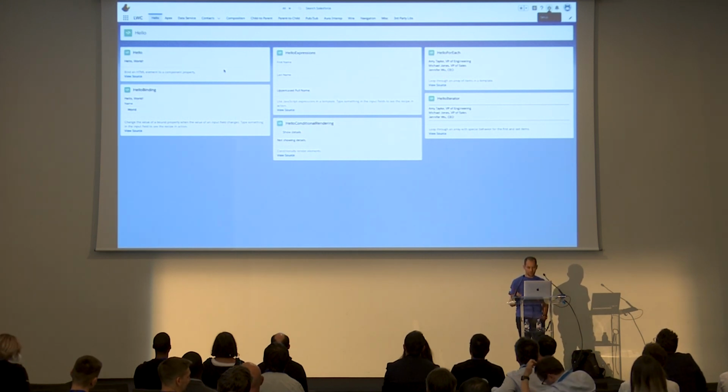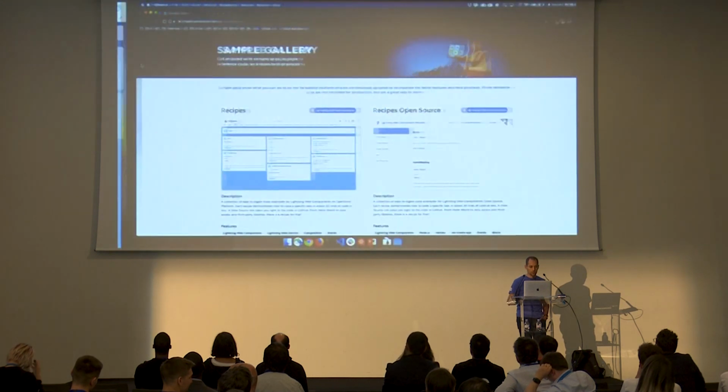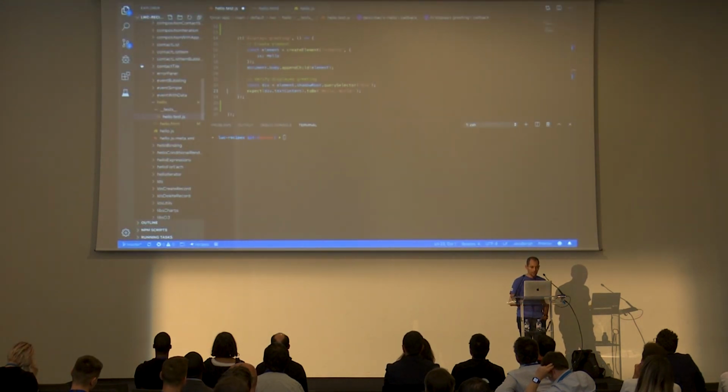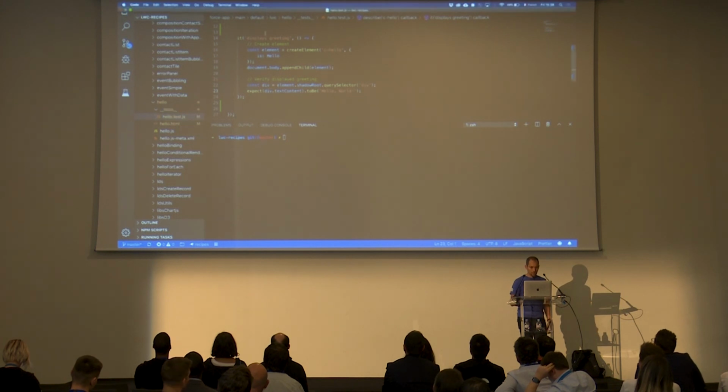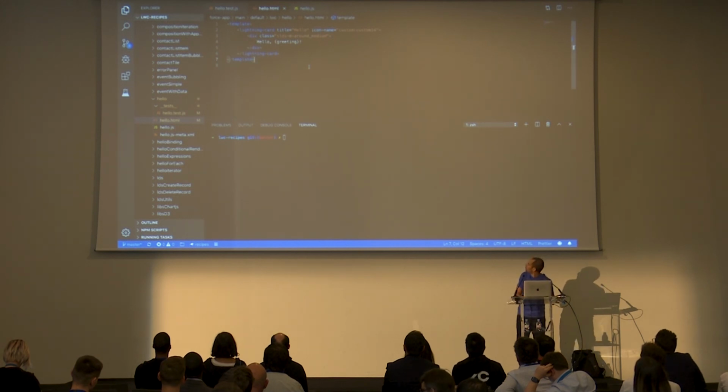But if you explore this sample gallery and explore the different recipes, you can find things that are very much advanced. I'm just going to look at this one, the most simple hello world here. And we're going to jump to the code and take a look at the component. Let's just first look at our component itself. The component is super simple. It just displays hello. Let me just increase the font size so that everybody can see.